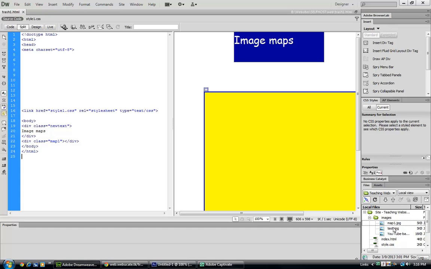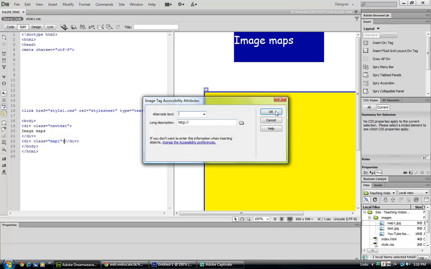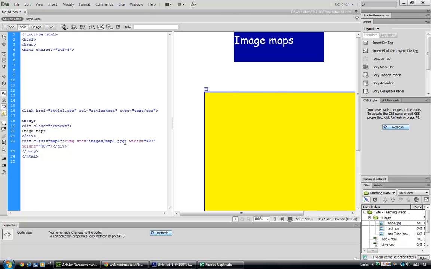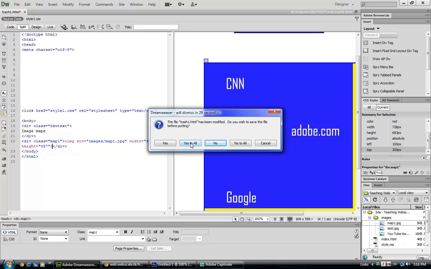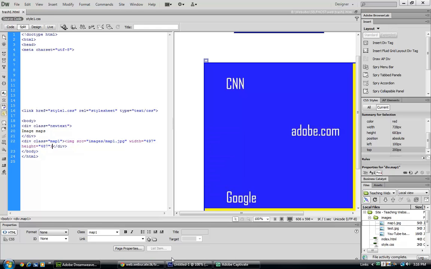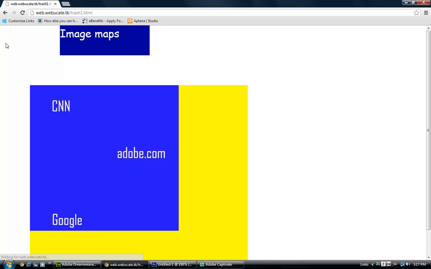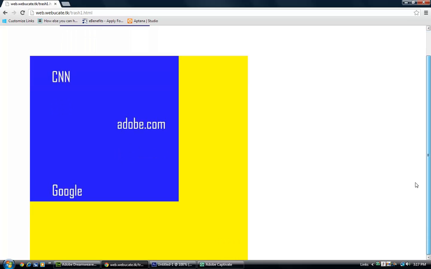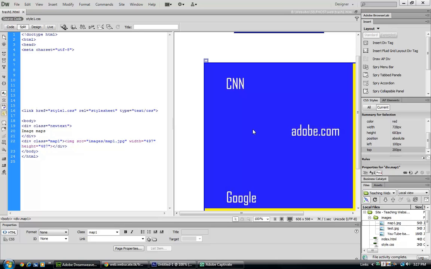And now let's put an image in that yellow container division. And we can refresh. And let's go ahead and save all that. And there we have our nice image in the container. So let's go ahead and put an image map on that.